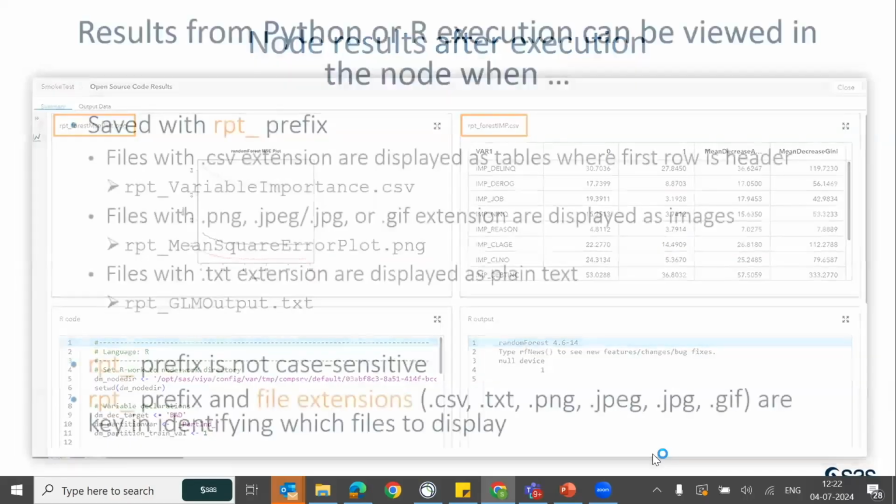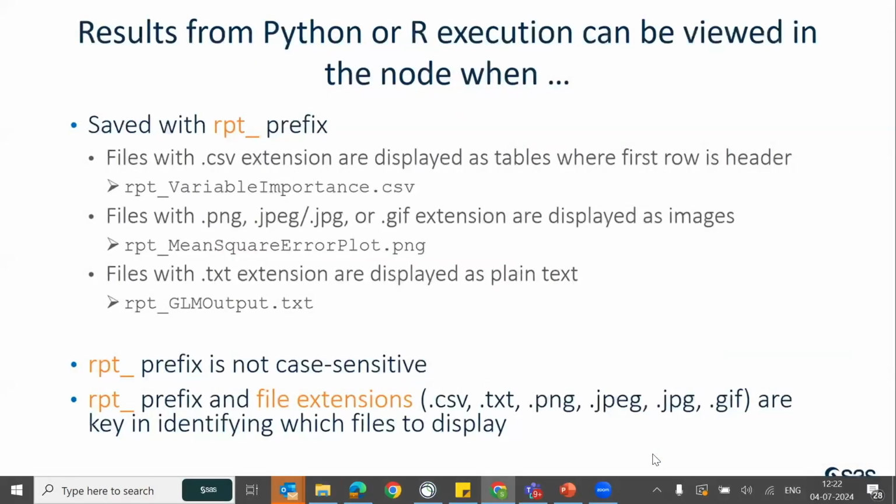There are two reasons why the output from Python or R execution can be viewed in the node. First, the output file name should be saved with an rpt_ prefix because this tells the node to display it in results. And second, the file extension has to be CSV, TXT, PNG, JPEG or GIF because this tells the node how to display it. CSV files are displayed as tables, TXT files are displayed as plain text, and PNG, JPEG and GIF files are displayed as images.